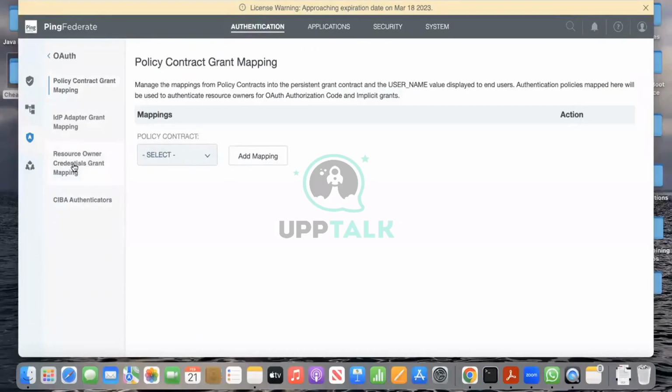You can ignore the CIBA. That is not for PingFederate; that is for PingAccess, a different tool. There are only 3 options for PingFederate. There are certain things in PingFederate that have been included from the other tool, not related to PingFederate. Here, first of all, let's map the policy contract. Let's do policy number 1 and then add mapping.